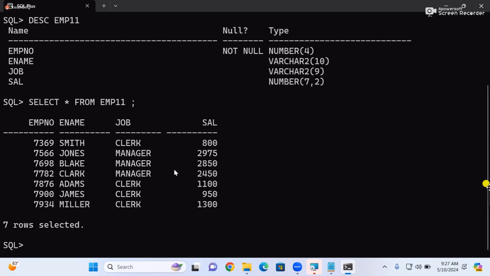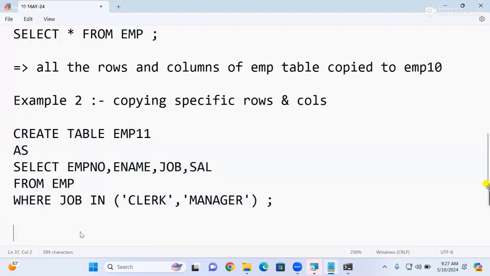Select star from EMP11. How many rows are copied? 7 rows. Why 7 rows? Because we did not copy all. We copied only clerks and managers. How many clerks and managers are there? 7. Okay. So this is copying specific rows and columns.